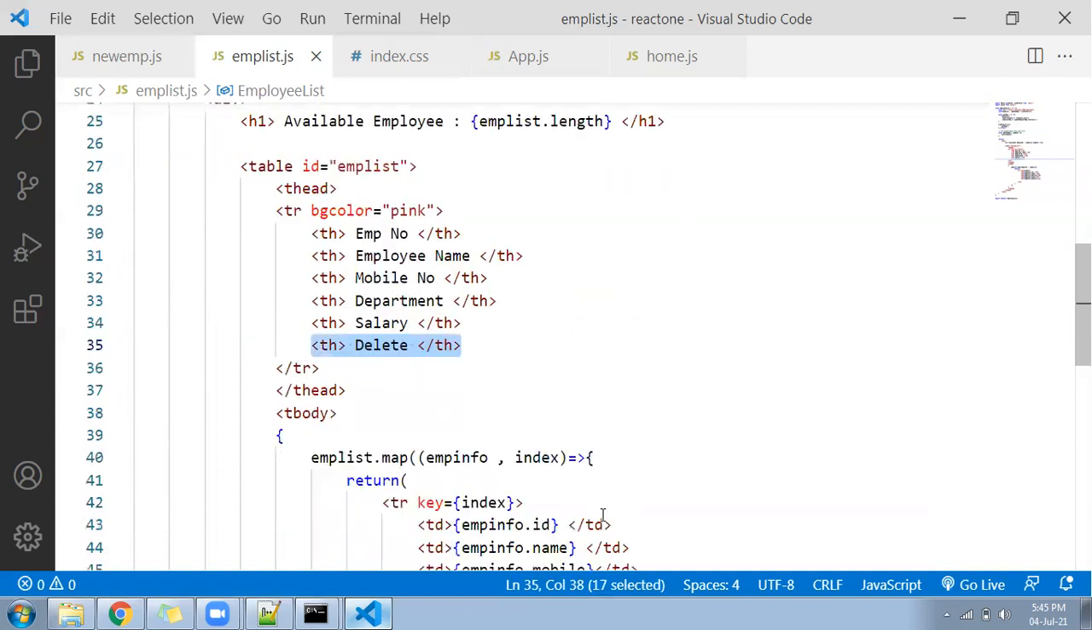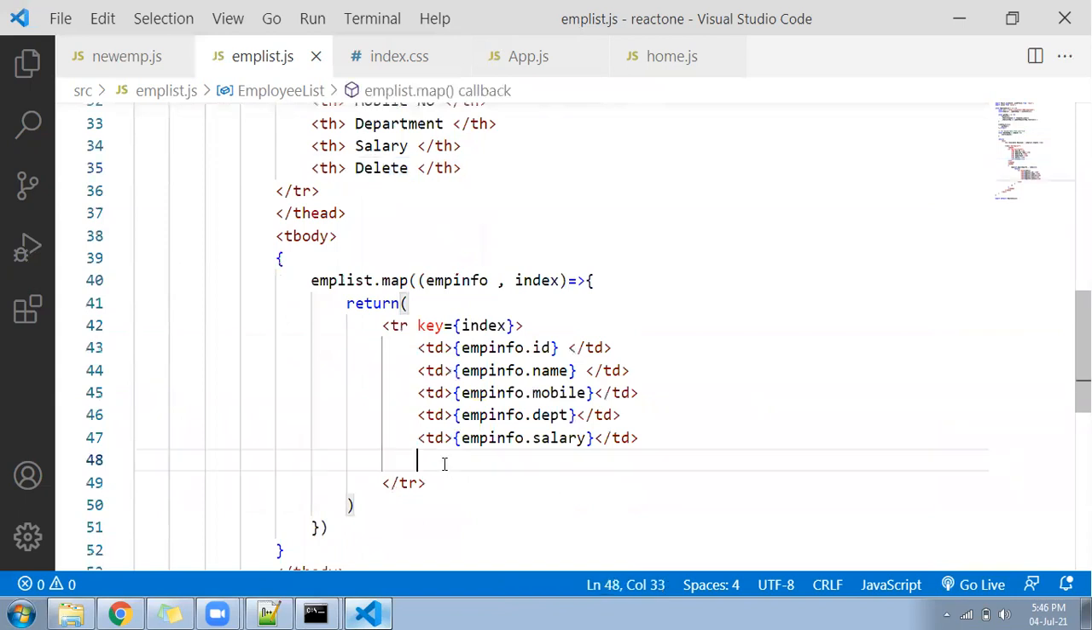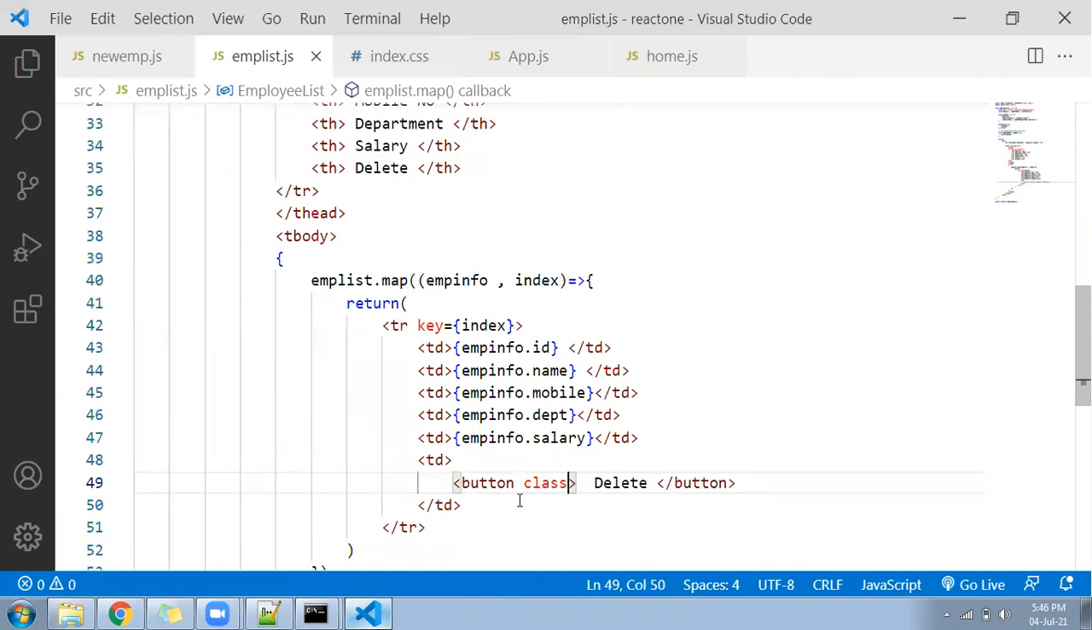Now come down, write a td here, and inside the td add a button called delete. In this button you need to call this class. We have created a class today called danger. So this button will become red color, danger. So I added a heading and I added a TD. So this button becomes a red color.